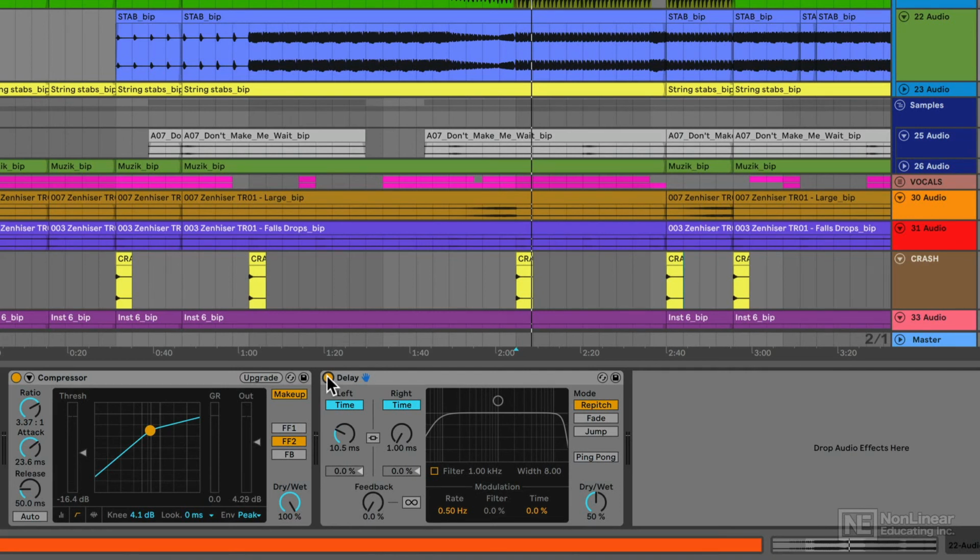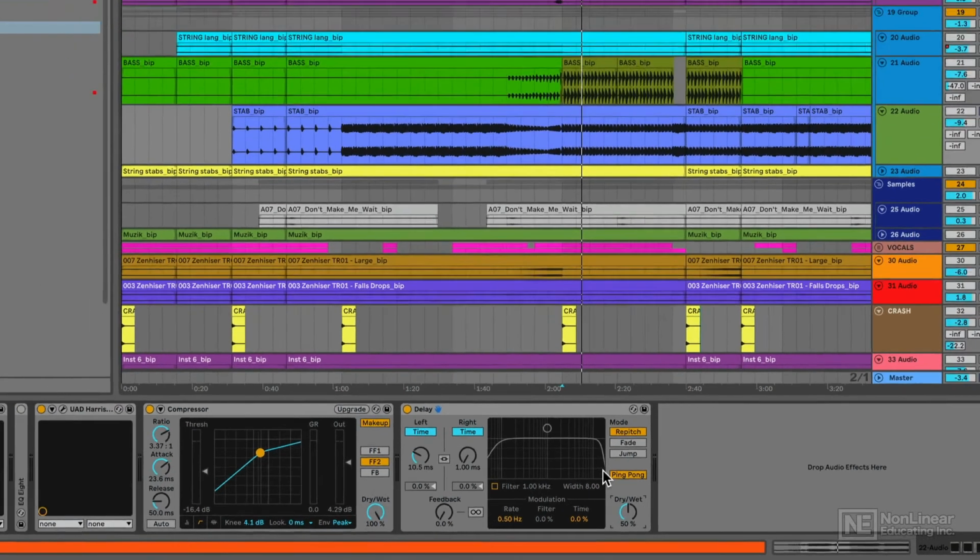Now, there's one extra thing you should know, and not all delay plugins offer this. There's a ping pong feature in the delay plugin in Ableton Live, and activating that will make things sound really wide. Listen. So there you go. This is the Haas effect to make things sound wide and upfront.